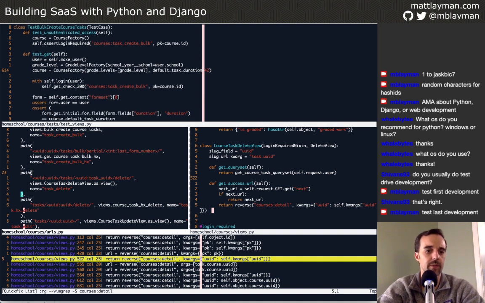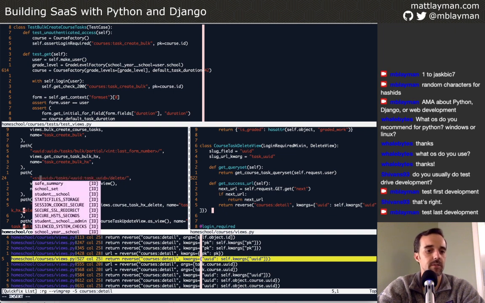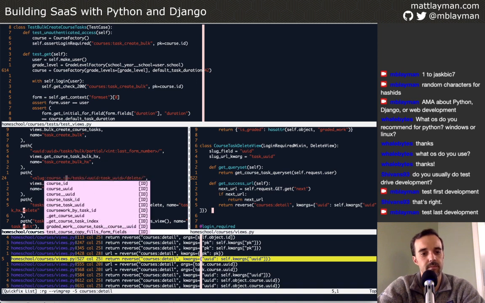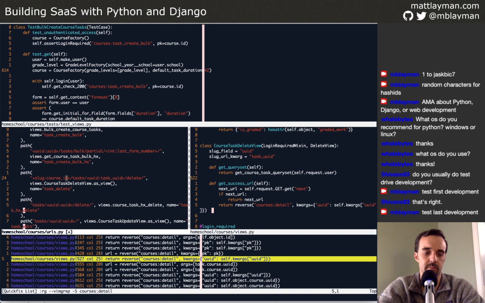Next is what? We want to come into the course task delete view. And so this first one, the UUID is referring to the course. So that's slug. Well, this is where it's going to get interesting. I think I want to rename this to be course ID. Yeah. We'll see why in a second. And then I'll change this to be slug PK.